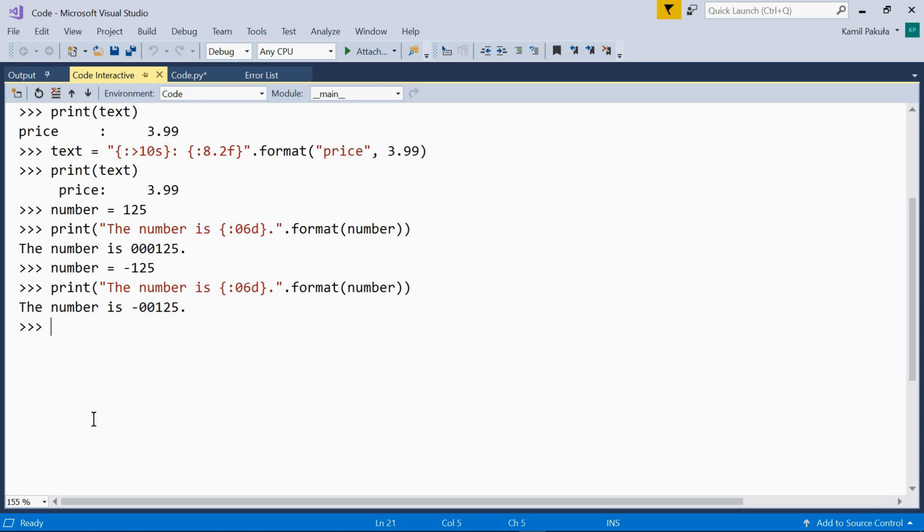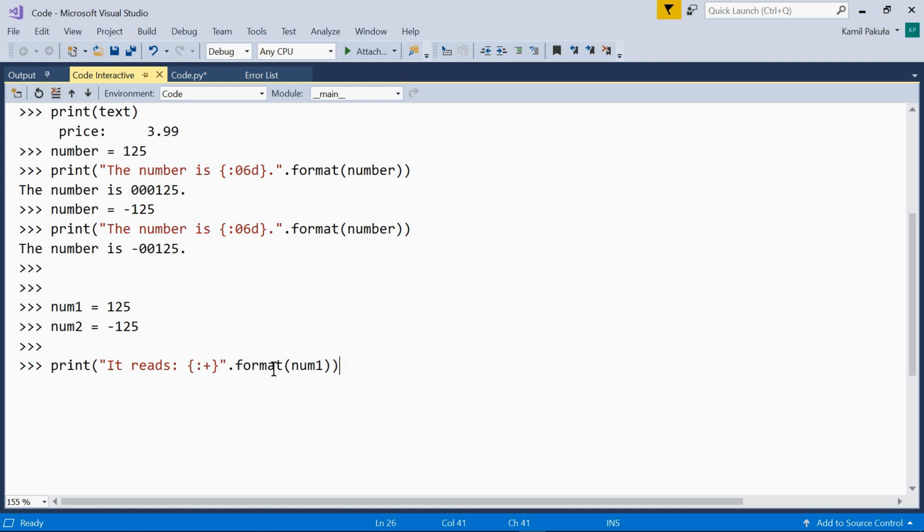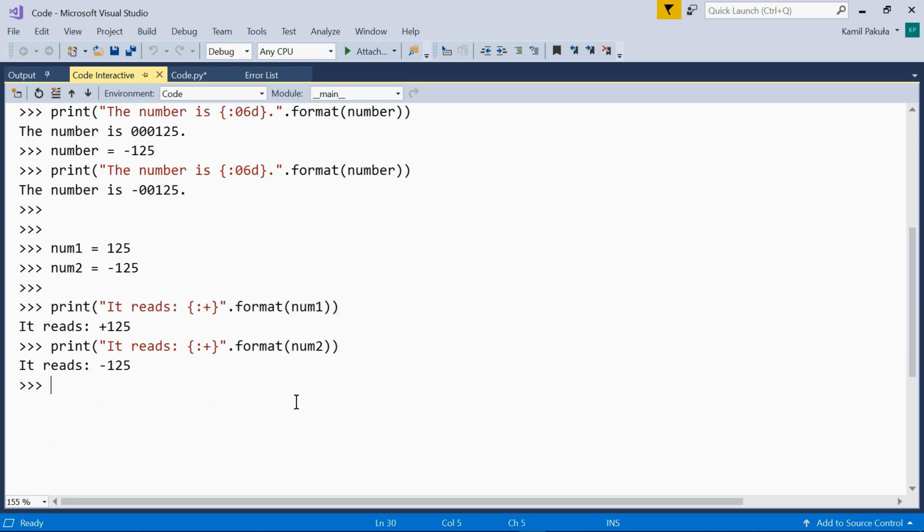Fine. Then we can use a plus sign. If used with a number, a sign will be used for both positive and negative numbers. Let's have a look. Let's define num1 equal to 125 and num2 equal to negative 125. Okay, and now we can use the plus sign to format the strings. So print, it reads, you have the plus sign, format number 1. Okay, it reads plus 125. Here the sign is added. And now let's print the second number, num2. And what we get is it reads negative 125.